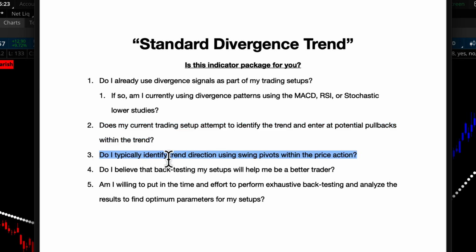Do I typically identify trend direction using swing pivots within the price action? Essentially, are you using the price action and looking at previous highs and lows to identify support and resistance levels, and then determine whether or not you are bearish or bullish on that particular market? If that's a yes, then this indicator is going to provide some helpful tools for that. Next question: do I believe that backtesting my setups will help me be a better trader?